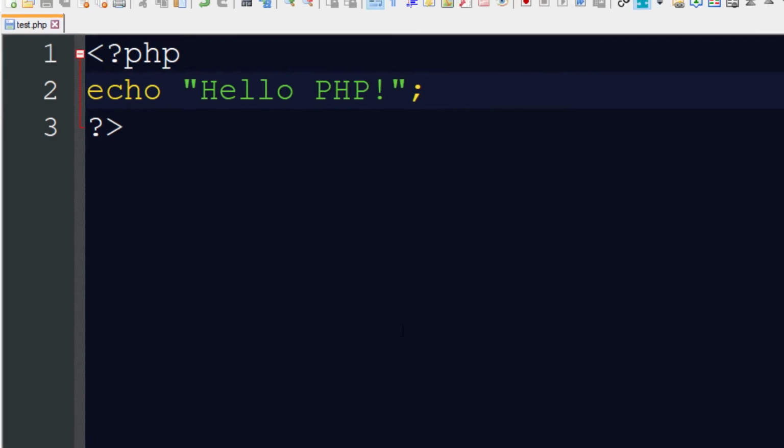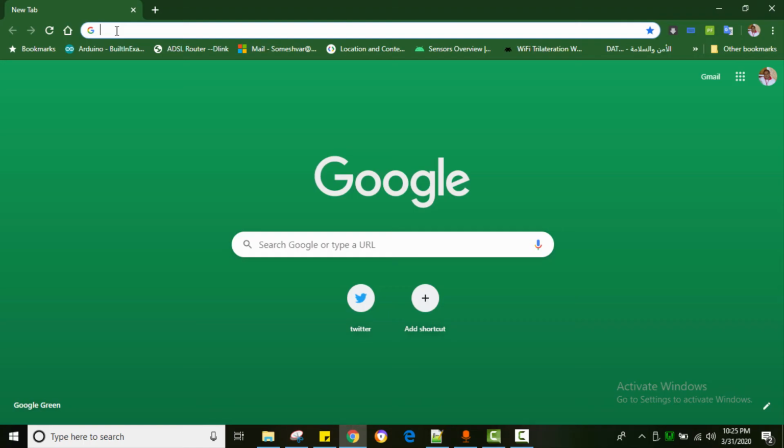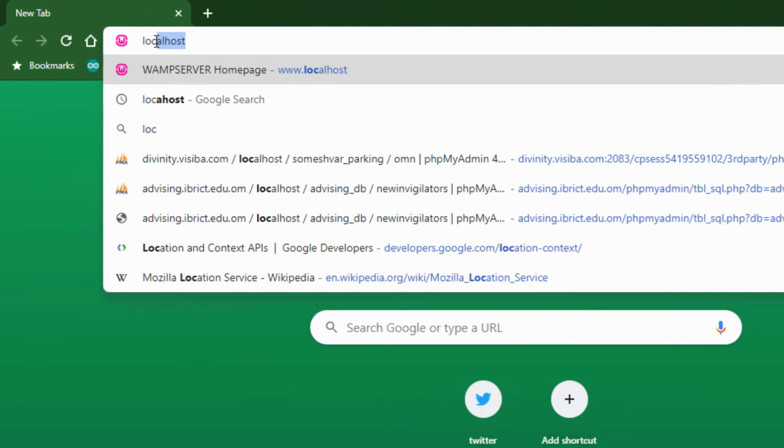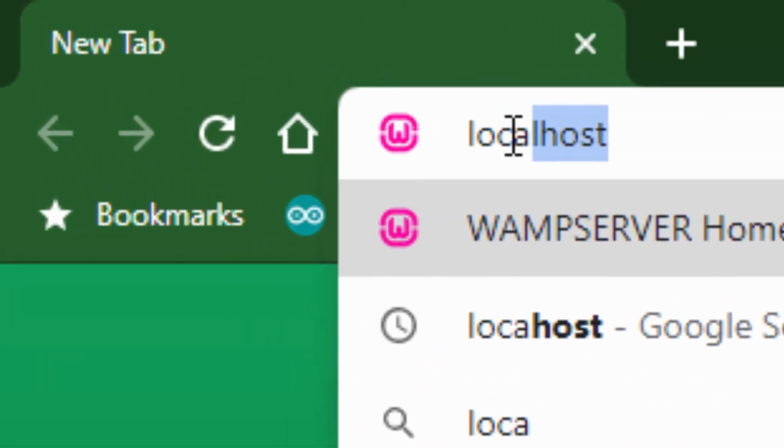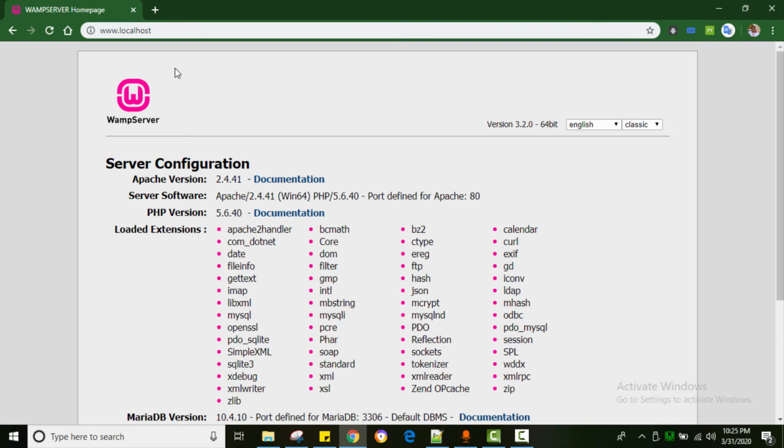Now to access this page, we have to open the browser. For opening your WAMP server home page, we have to type localhost, only localhost, not localhost.com or anything else, just localhost. Okay, so if you do this in the college, you will type ict.wamp.ibricity.edu.om, but for home you just have to type localhost. So you get the WAMP server homepage.